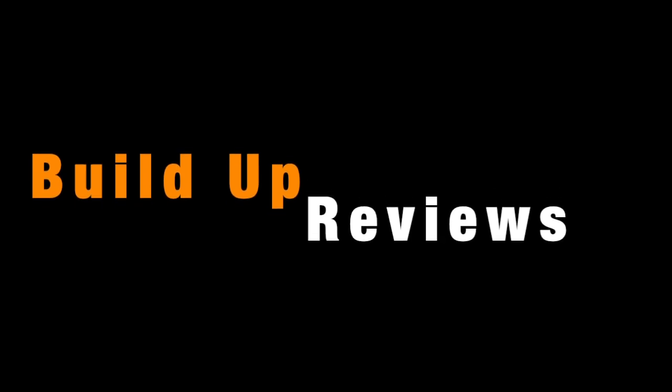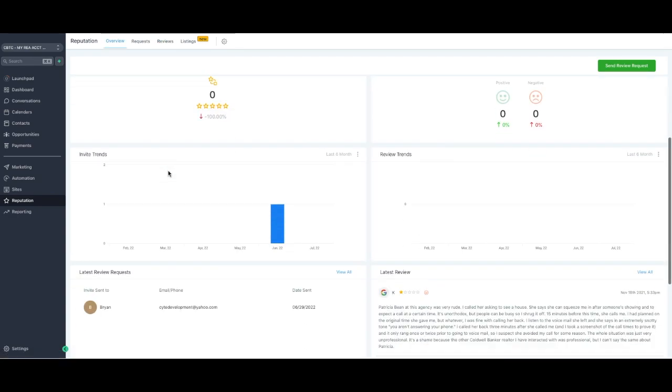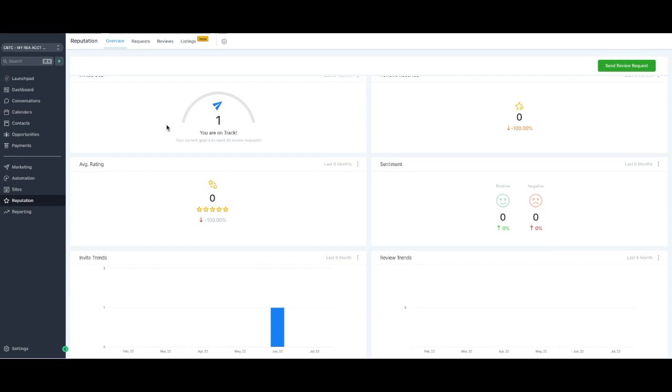In the Real Leads Finder Pro system, you can easily request client reviews and manage your online reputation from your dashboard and free mobile app.